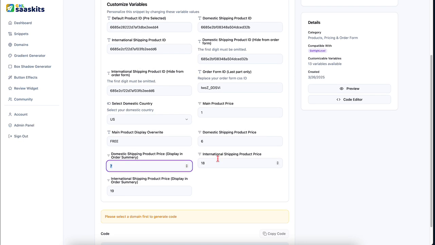The same way you need to do this for international shipping. Okay, just put the international shipping price that you set inside your GoHighLevel, and then the total order summary price. Okay, like this. Okay, so $1 is main product and $18 is international shipping, so total will be $19. Okay, so it can be any price, but the code will adjust automatically. You just need to put the value that you set inside your GoHighLevel.